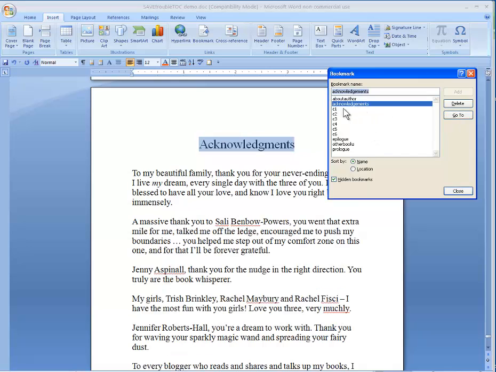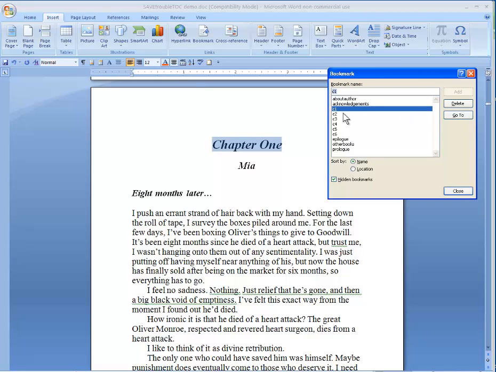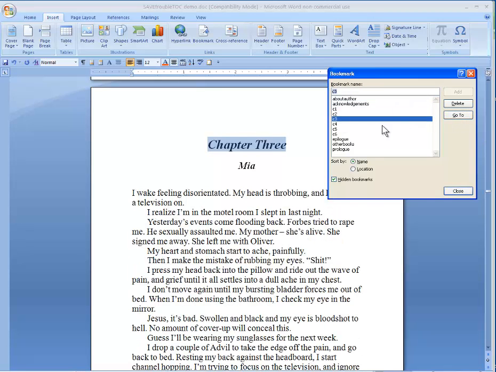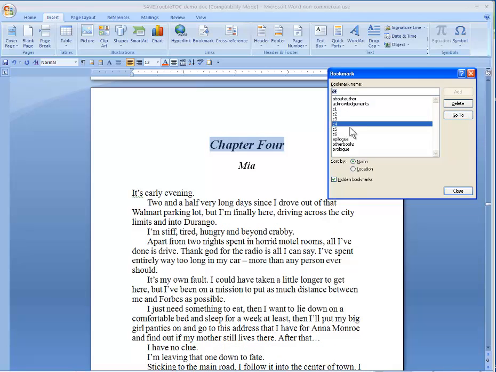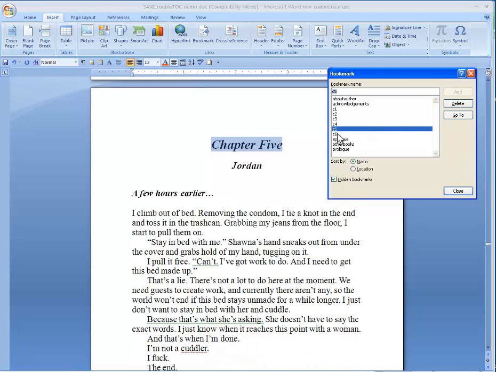Click to the next one. That looks good. That looks good. That looks good. That looks good. Now what you want to look for here, I'll tell you what the most common error is that you'll find.